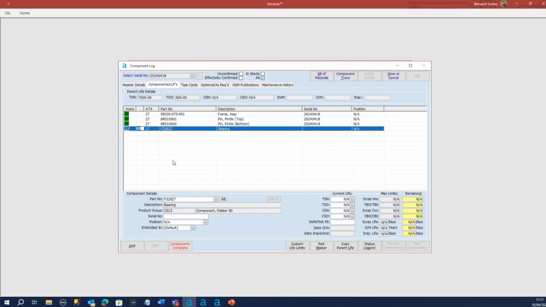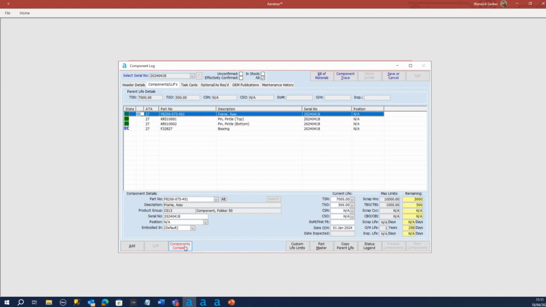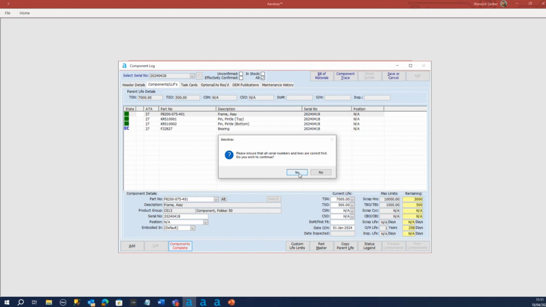We'll just add all those. These all require a serial number. Okay. And then we can confirm. So please send component log to import associated task cards. Okay.